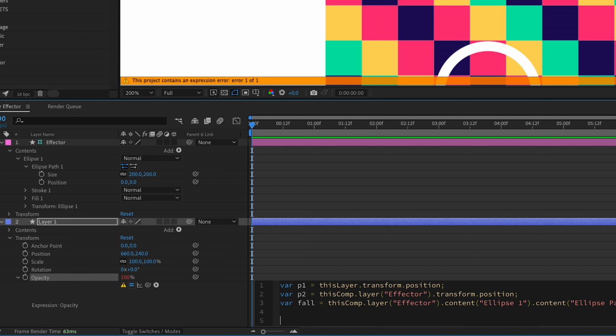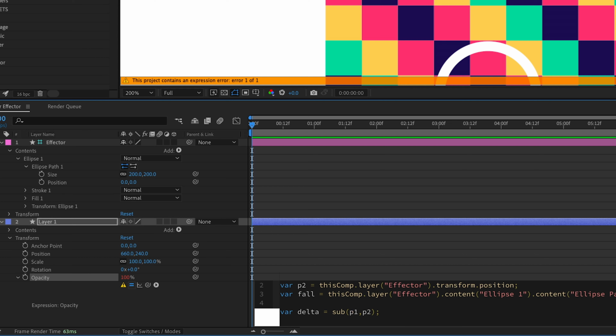So to do that, we're going to declare another variable. We're going to call that the delta. And we're going to use the function sub, and we're going to plug in P1 and P2 for our values. Now we need to take our delta and find the distance. We're going to declare a variable, d for distance, and we're going to use the function length and plug delta into the length.